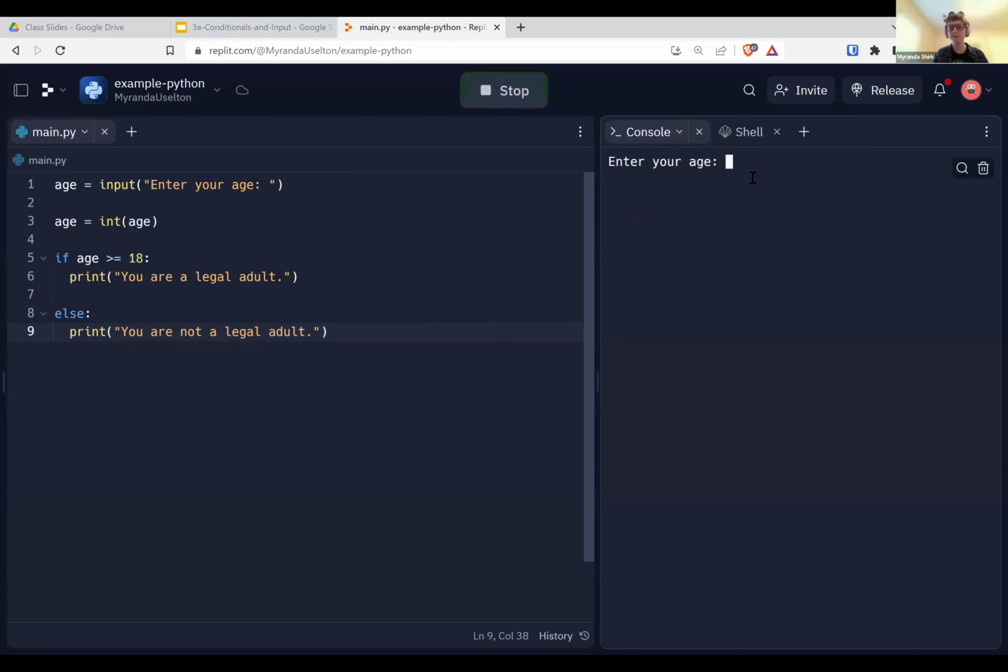So let's test our code here. So, enter your age. First, I'm going to do 18. Let's see if this works. 18. You are a legal adult. All right, that works. What if I do something greater than 18? I'll do 100. You are a legal adult.